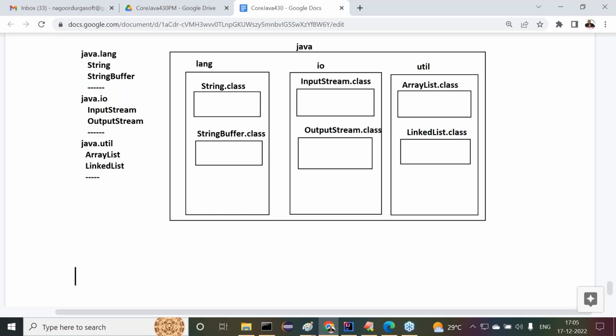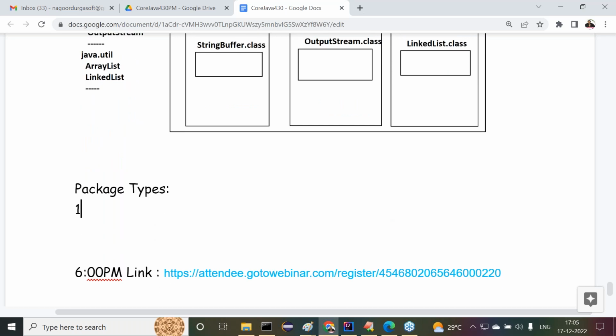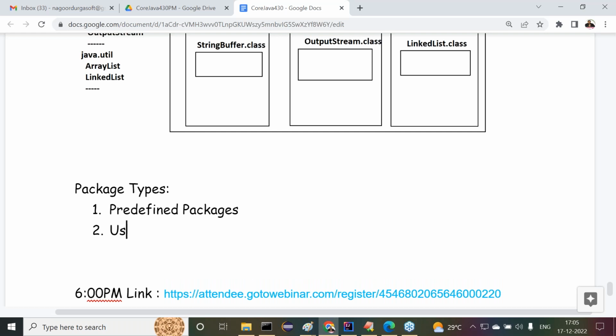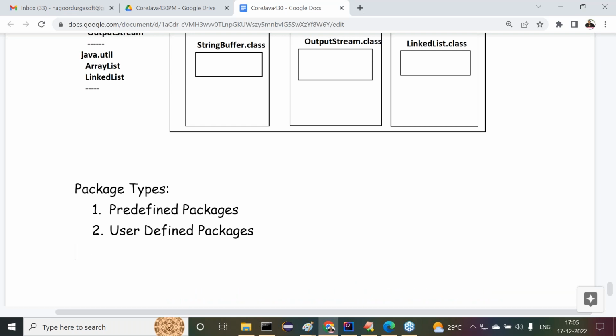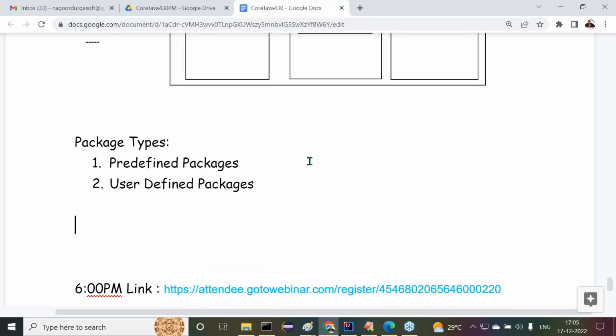Types of packages. How many types of packages are available? There are two types of packages. What are the two types? Predefined packages, and the second one is user defined packages. Now we have to understand what is a predefined package and what is a user defined package. Observe carefully. Everybody understand my point here.